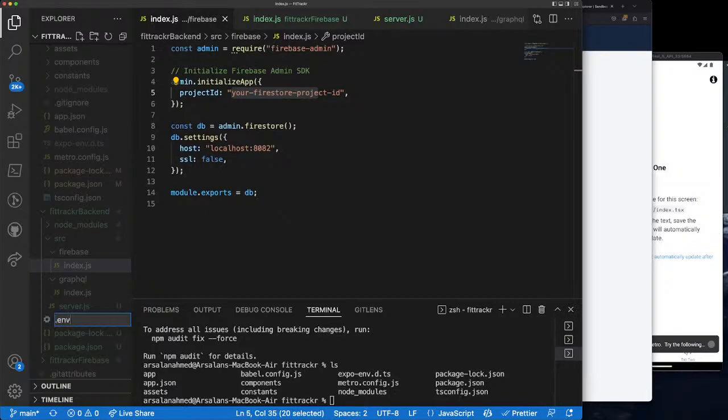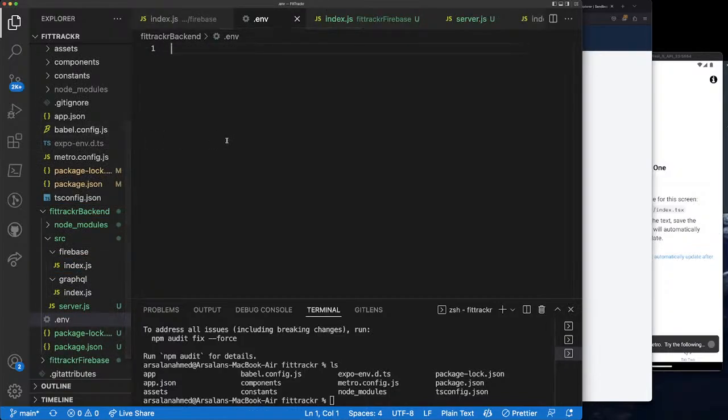So let's do this .env. So we're gonna create an .env file, and inside of here we'll call it FIREBASE_PROJECT_ID is equal to, I think it's in strings is what we gotta give it in. Well, actually, no. Let's do it like that.